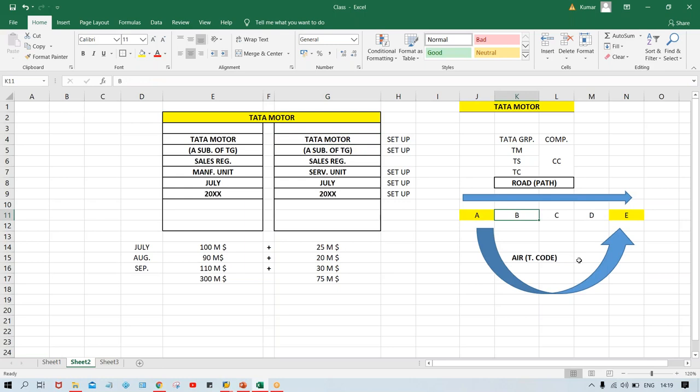It's only your understanding, as much knowledge as you have about the logics and all. If you know these logics, then only you are going to become a perfect consultant. Okay, so try to understand those logics.